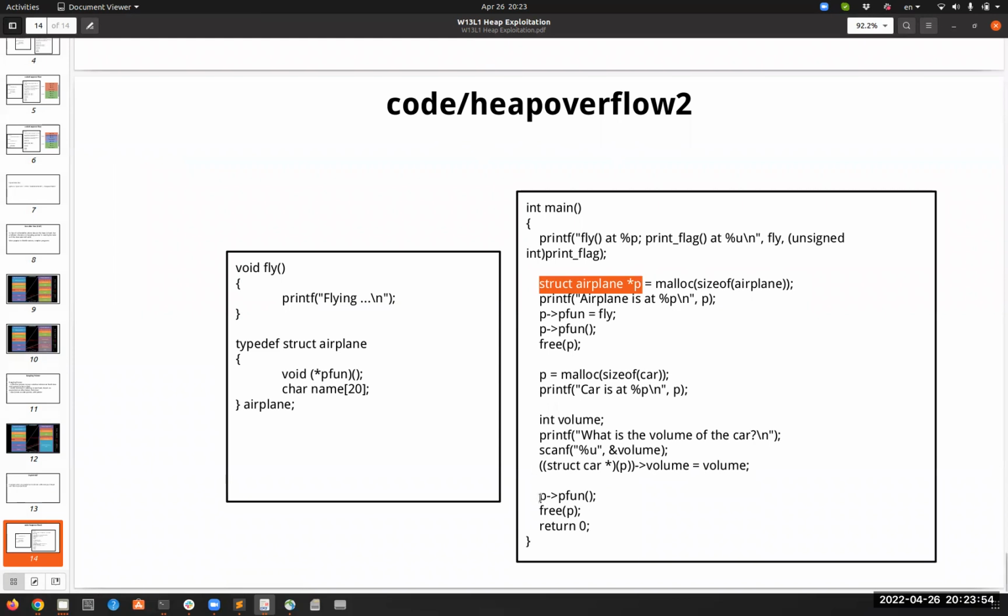So it can call this function. At a second level, it treats p.pfun as a function address. It treats the volume member of car as the function pointer member of airplane. Previously it used to be a function pointer, but since we freed that one and haven't changed the pointer, that pointer value may have been updated. It's possible it has been updated into some garbage, which will trigger a segment fault.